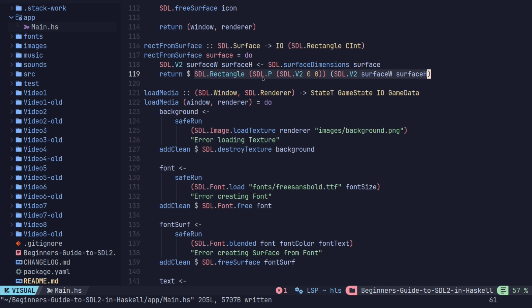And the first one is a point. So it's a vector2 wrapped in a point. And the second one is a vector2. So both of these are wrapped inside of this rectangle. So we need to satisfy all of this. And what I'm going to do is add 0 here, 0 here, 0 here, and 0 here. So it's going to be a rectangle that's at 0, 0 with no width and no height.